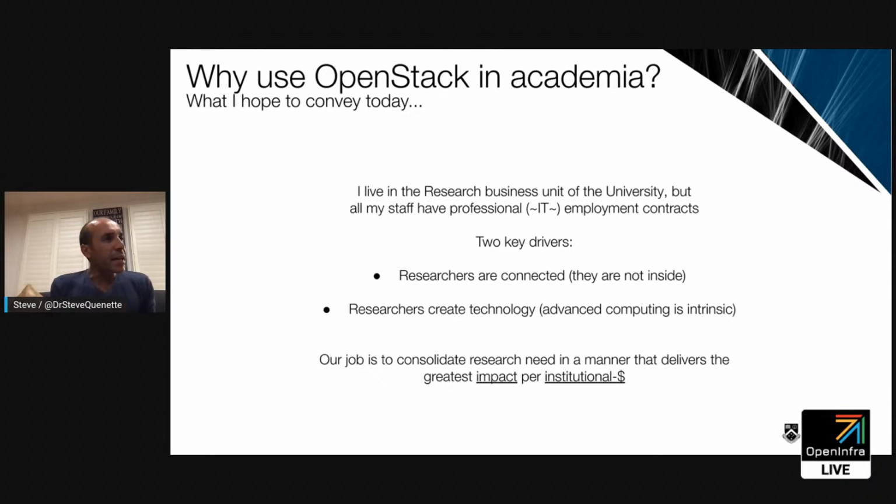The other is that even if you just use Excel and you make a spreadsheet, you're programming something, creating technology yourself as a researcher. And what we're really dealing with, and Stig was alluding to all these things, is that intrinsically researchers need advanced computing. They need to be pushing the boundary, and I'll talk about that as well. Our job in the university is to consolidate those styles of research needs, and do that in a manner that delivers the greatest impact to those researchers in the universities and mankind. But we're cash constrained. It's with the dollars that we actually have.